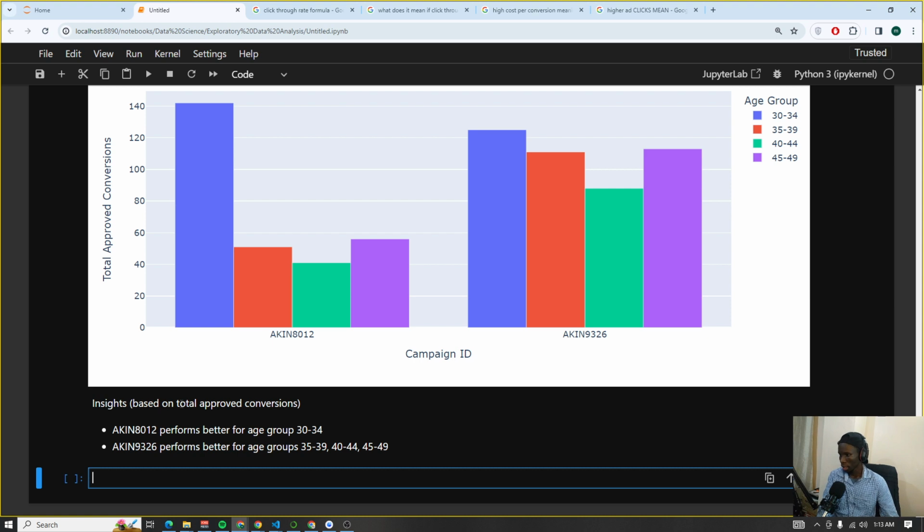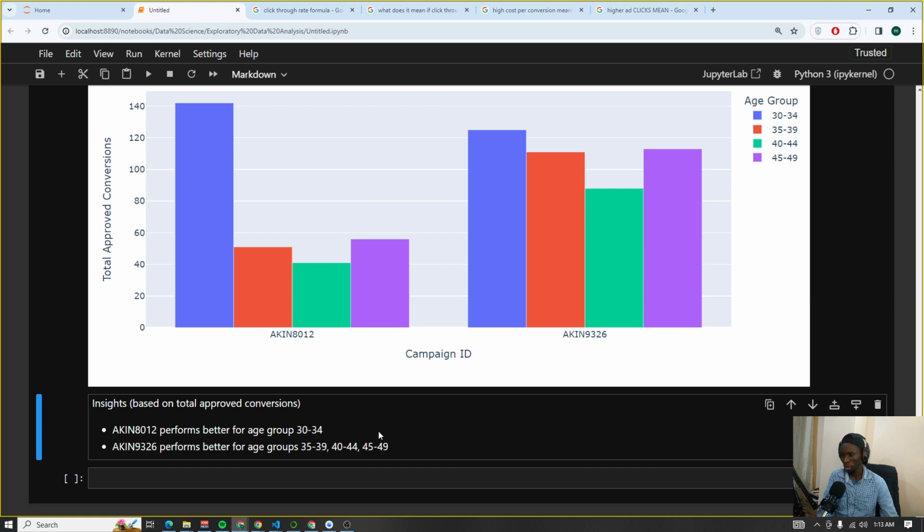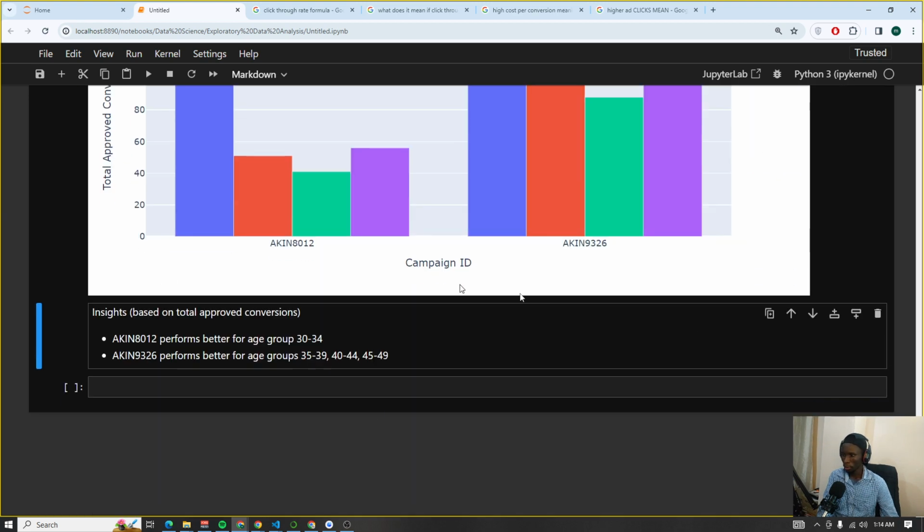You can see that based on total approved conversion, the different ads perform differently for the different age groups. So generally, you can see that this one only performs better for age group 30 to 39, but Akin 9326 performs better for these age groups. So generally, Akin 9326 performs better for this age group. Again, the total approved conversions by gender.